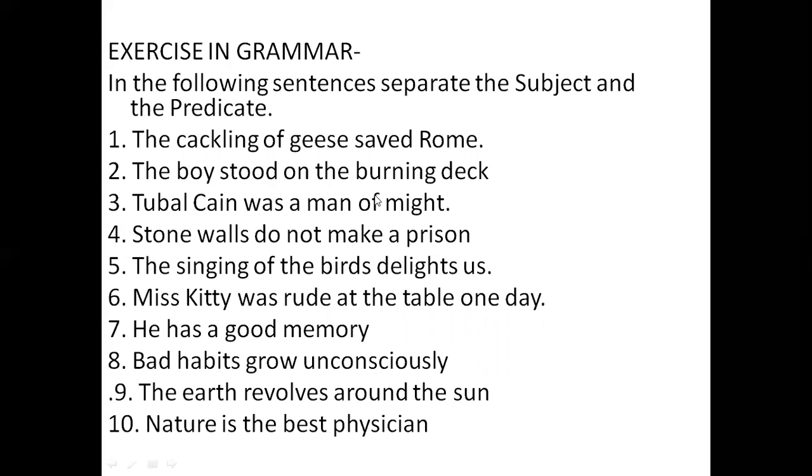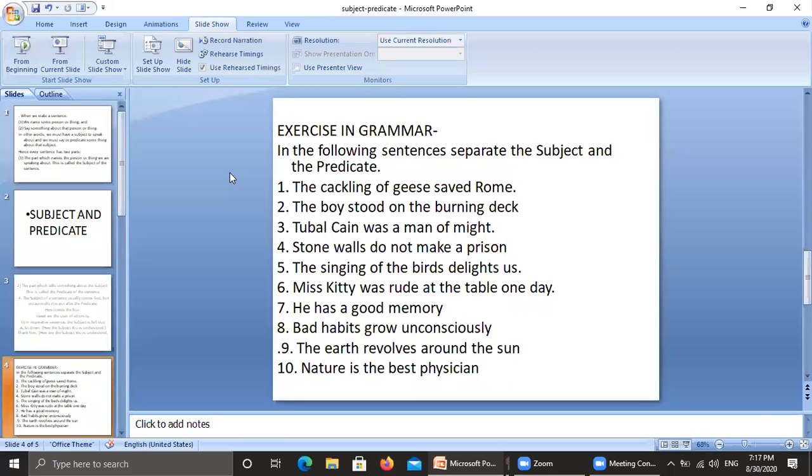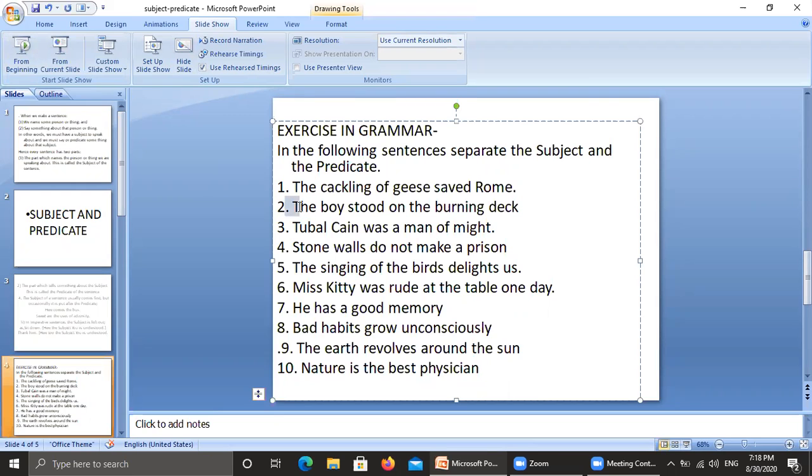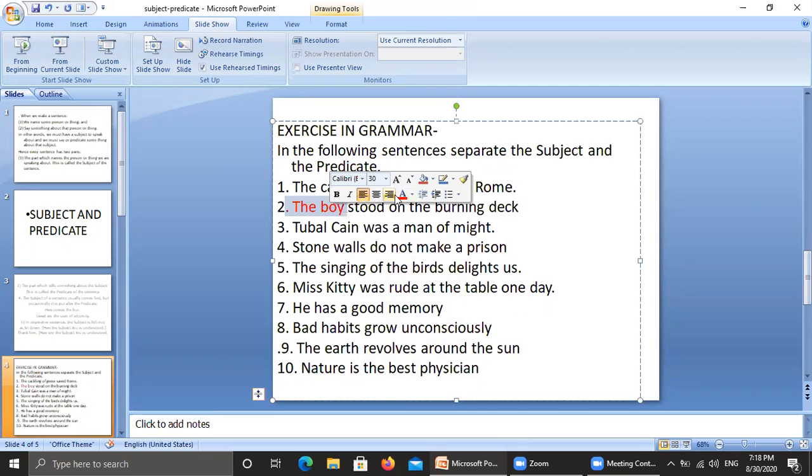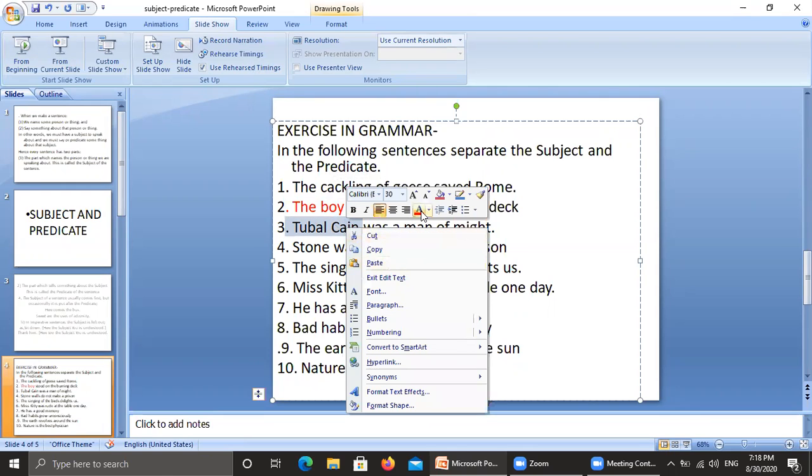Next, The boy stood on the burning deck. Here, the boy is the subject. Next, Tubal Cain was a man of might. Here, Tubal Cain is the subject.